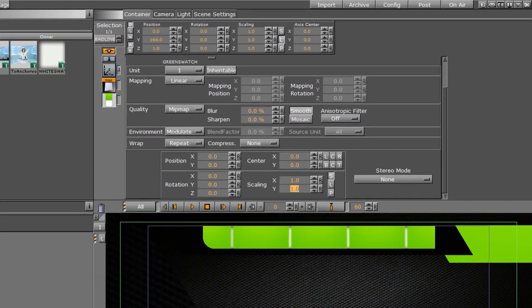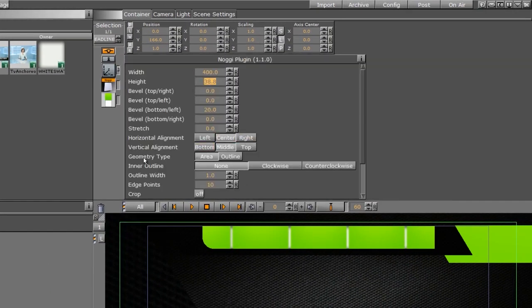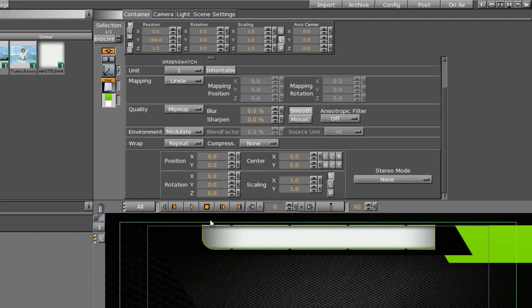I'm going to go into my Noggi, and instead of using this geometry type area, I'm going to switch it to outline, so it gives us an outline. First, I'm just going to go into the image, and we see it breaking up here with these little lines. So I'm just going to either scale it up as a linear image, or I'm just going to switch it to vertex. So let's go back to linear, and let's just lock these and scale them up so we don't have any interruptions in that material or image.